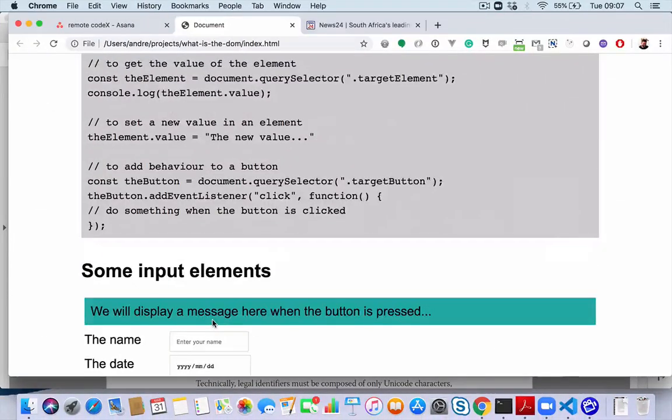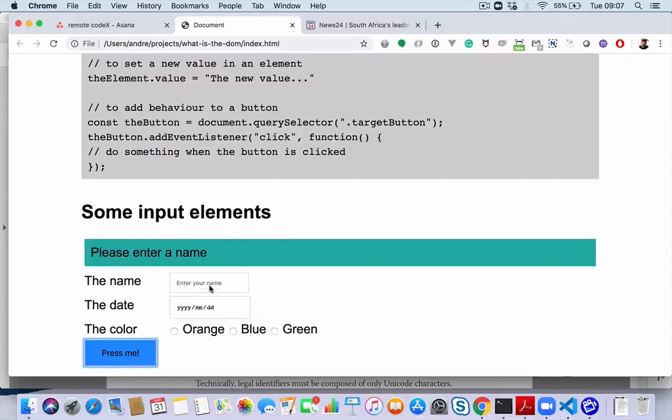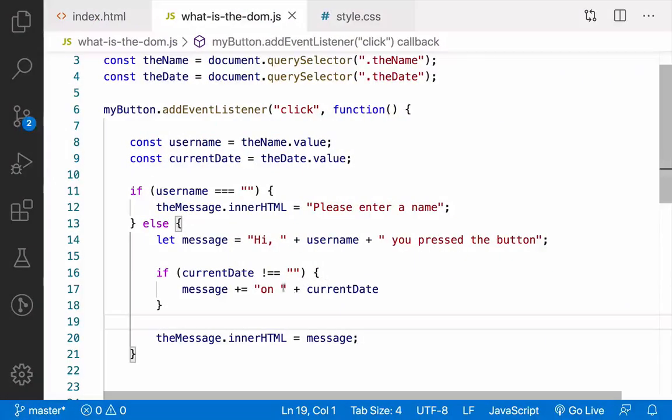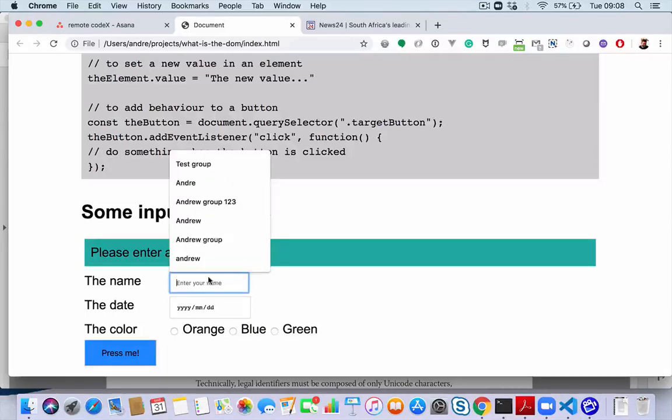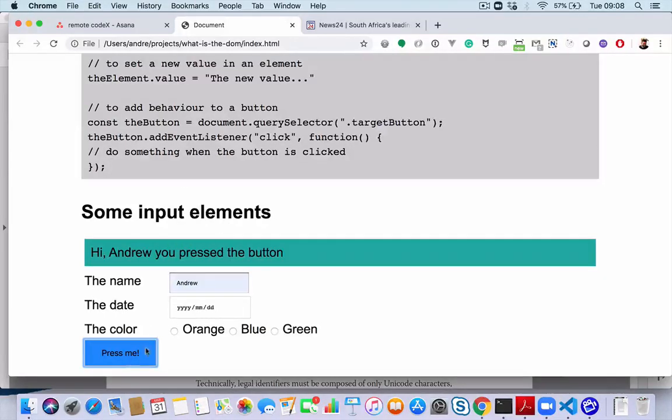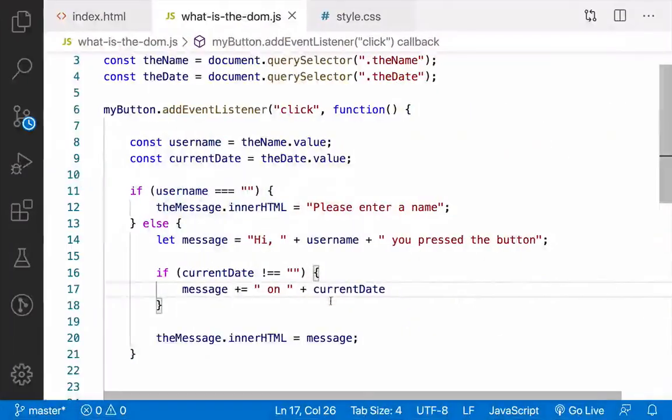Let's see if that happens. So first of all we print the name. So now I do Andrew. Andrew pressed on the date. Then if I go back, run there, press the button on, you see, oh, there's a formatting issue there. So we need to make sure that we put a space there. Let's run that again. Initially, please enter a name, Andrew, press, that's fine. So if I go here, 24th, press the button, you see now it's nicely formatted and much better because we added this space over here.